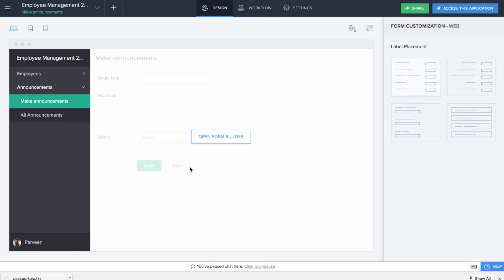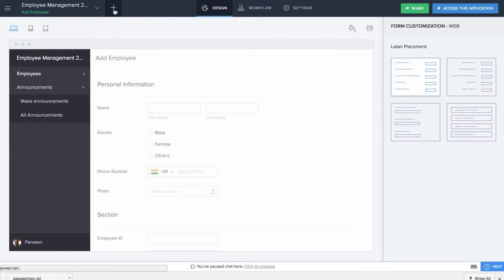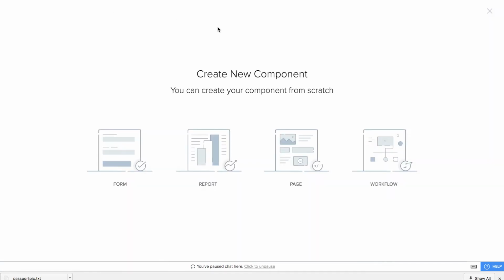And hit done. So my announcement form is ready. And now I have to create a dashboard where all the employees can check out the announcements. For that, I'll be creating pages. Pages are a special feature of Creator where you can have dashboards, charts, and HTML. So let's get down to creating our first page.